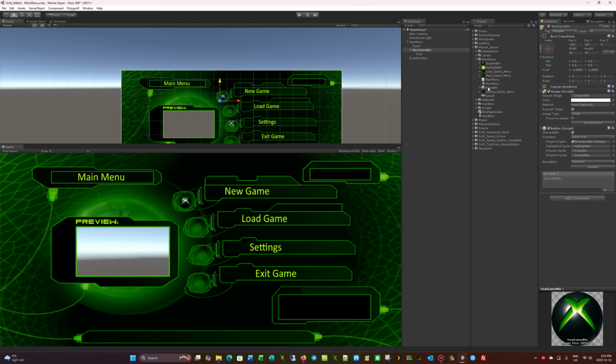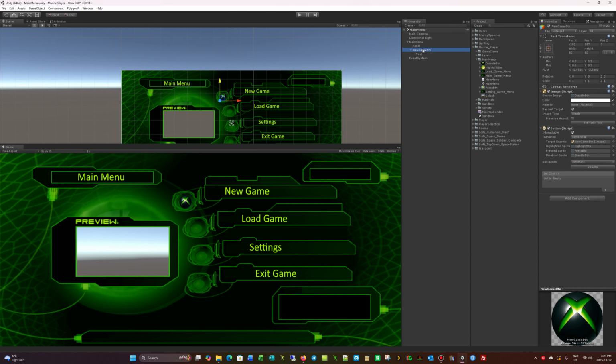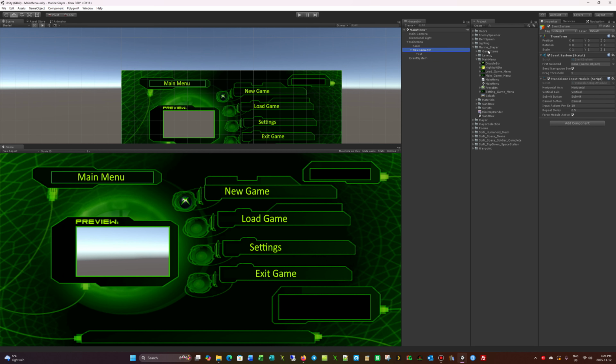With that set, one thing we need to make sure in our event system, you have to make sure force module active is selected. And our start point for our menu, being that new game will be our first selection. So we want to make sure that button is our first button in the event system.